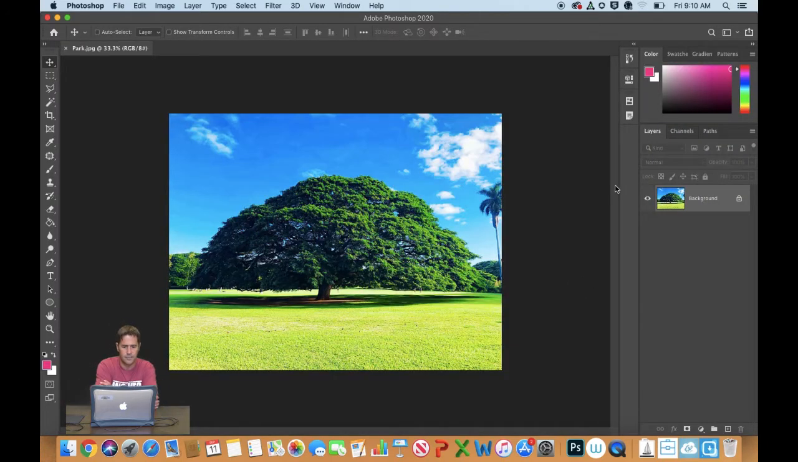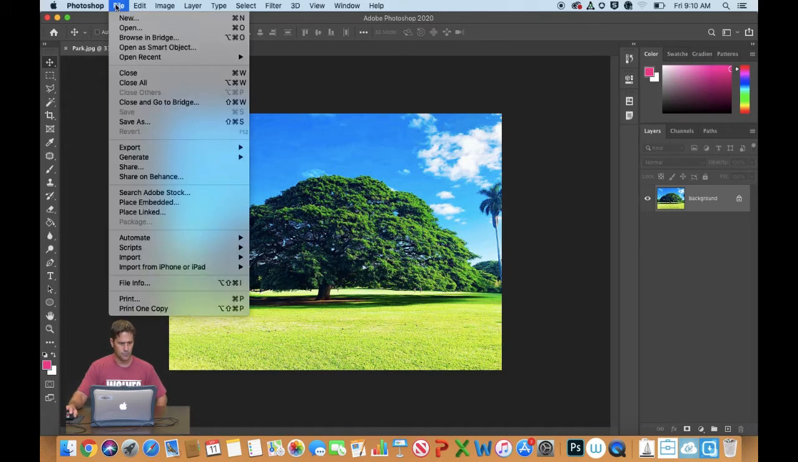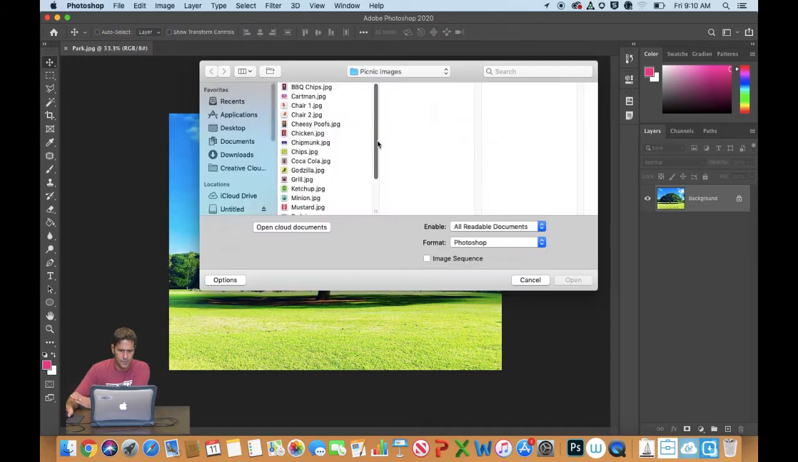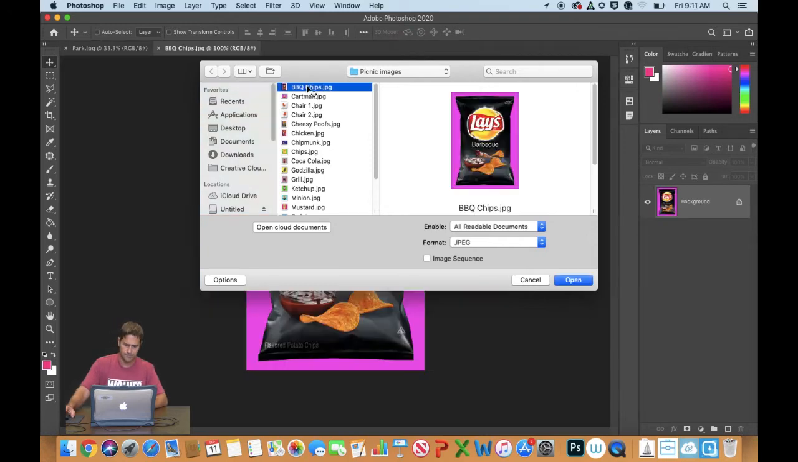All right, so I found a picture of a park in Hawaii. I thought this was a unique tree, so this is the picture we're going to use. So that's fine. That's going to be our background layer. And we're going to bring in various items that represent a Labor Day picnic scene. So I'm going to go to File on the menu bar. I'm going to go to Open and start bringing in items in the order they are on my screen. So I'm going to open up the barbecue chips first.